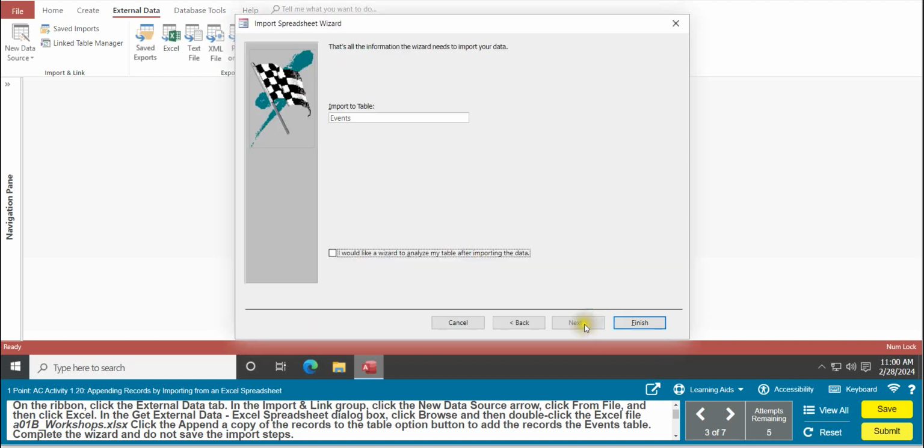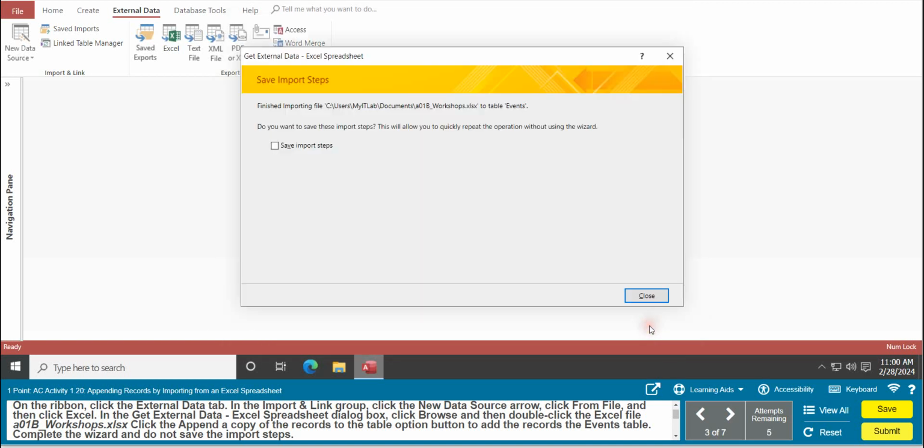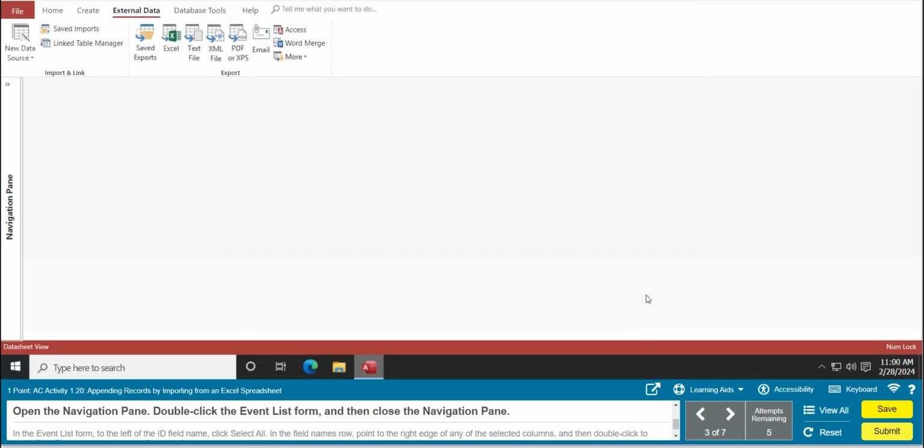Next one, you just click Next. Make sure nothing is checked. Click Finish and then Close. All right. Now open the navigation pane. Double click the event list form and then close the navigation pane.